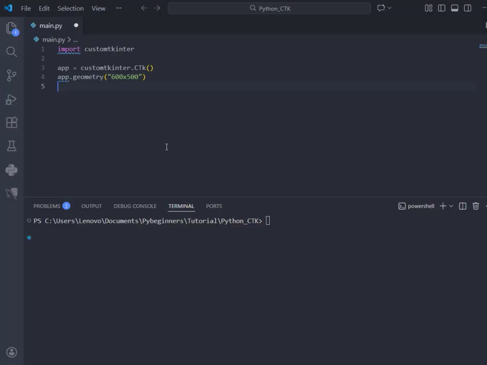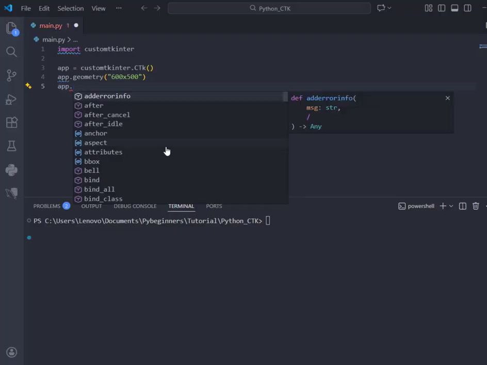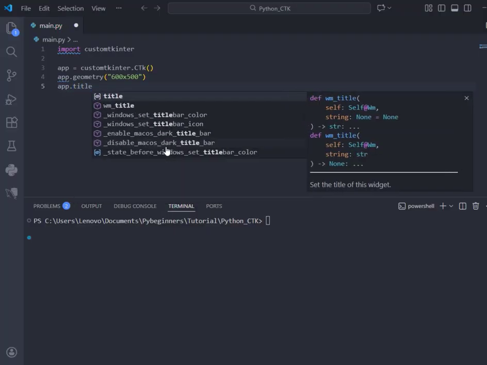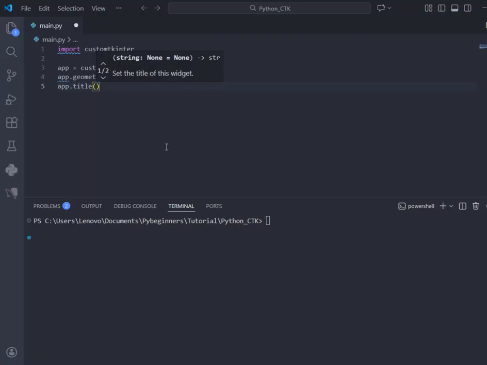After this, I can also define the title of my window. In order for that, I can do app dot title, open and close parentheses. Then I can say my first window. Then I'm going to save this.